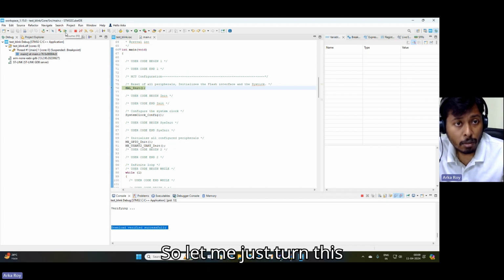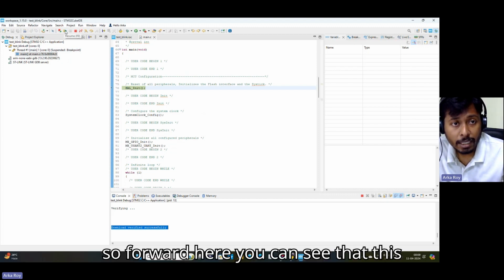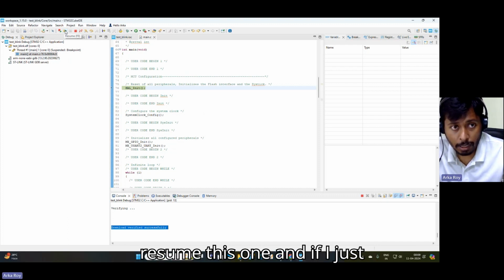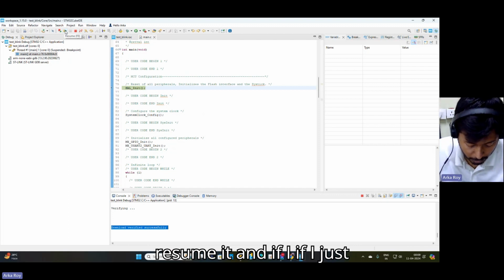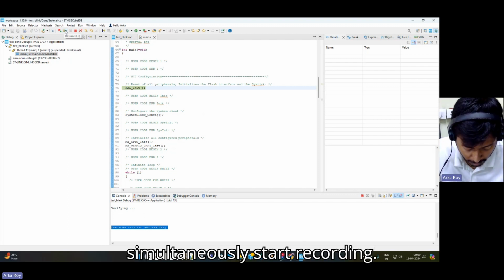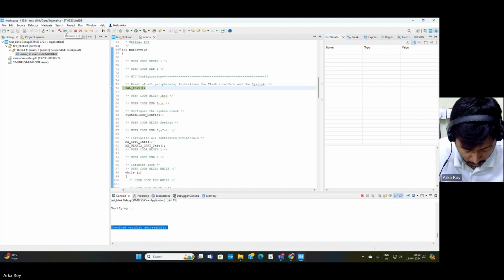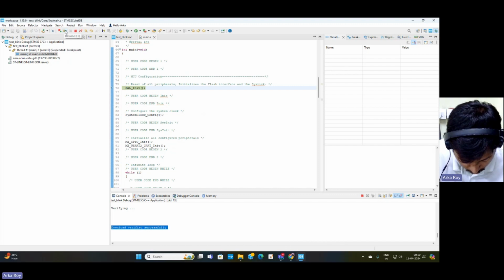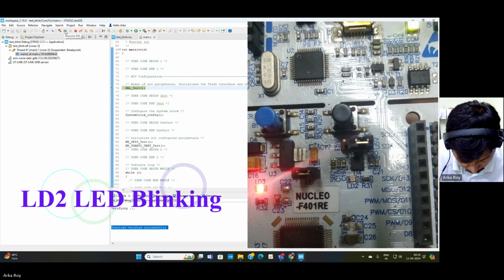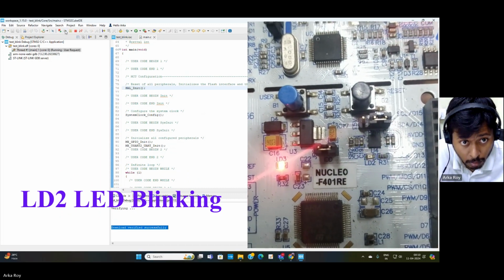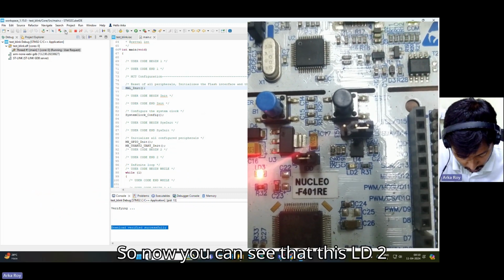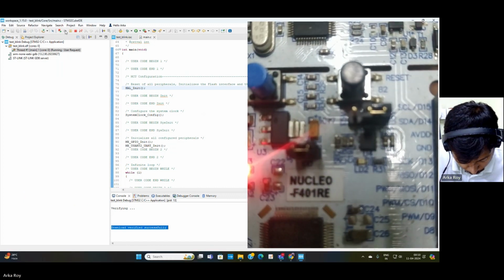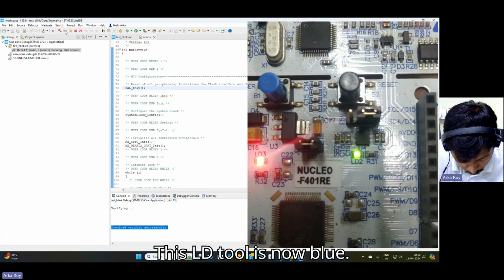So let me just run this. Over here you can see that this green button is there. This is basically the resume option. So you can just resume this one. If I just resume it, and simultaneously start recording the video again of this particular board itself, just zoom it a bit. Now you can see that this LD2, if I just zoom it a bit more, is now blue.